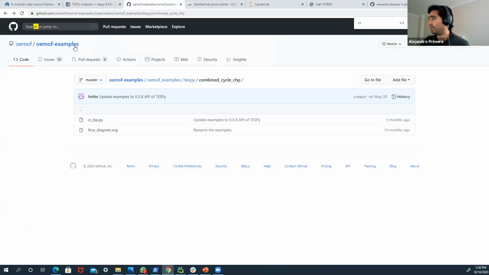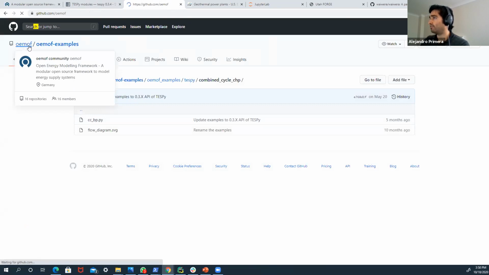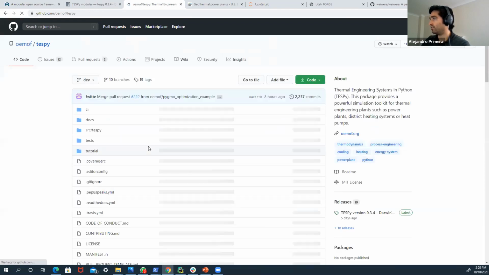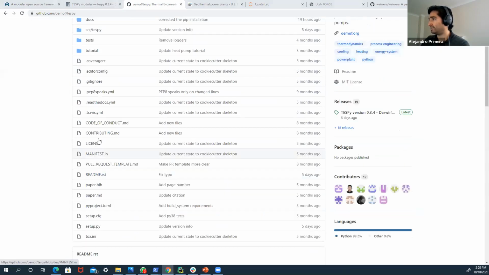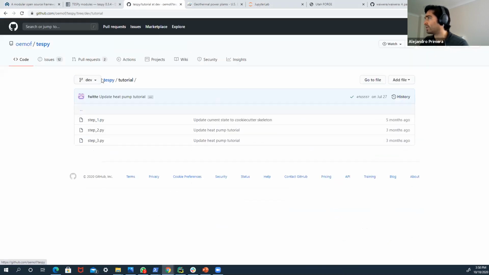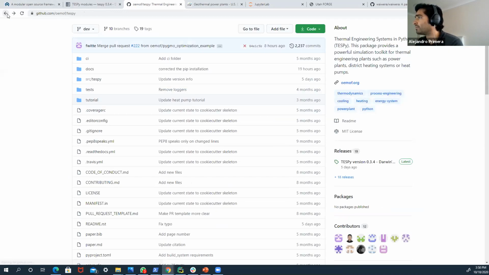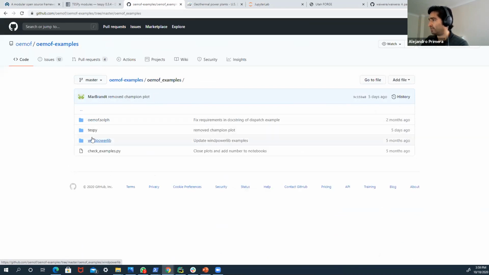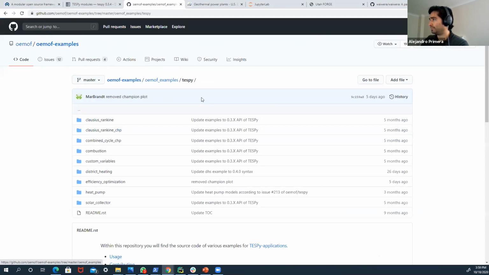And they have it in GitHub, if you go to OEMOF, Open Energy Modeling Framework, and they have a few other libraries. The one that we're going to use is this one called TESPy. Inside they have some tutorials, but actually, let me get out, because they have many more examples. If I go here into the OEMOF examples, they have the examples from different libraries. And here you have quite a few examples.